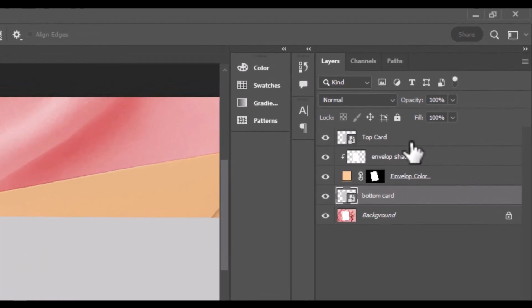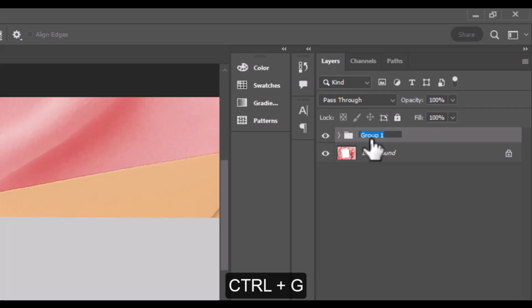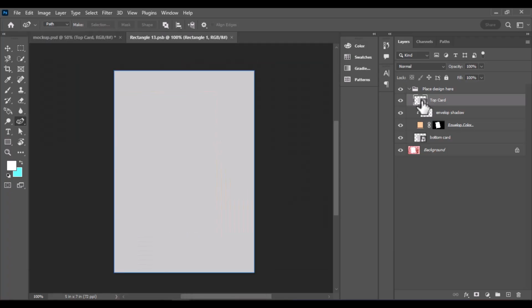Now make sure all layers are visible. Hold Shift and select all mock-up related layers, Top Card, Bottom Card, Envelope Color, Envelope Shadow, etc. Group them by pressing Ctrl-G and rename the group Place Design here. To insert your design, open the group and double-click on the Top Card Smart Object thumbnail.